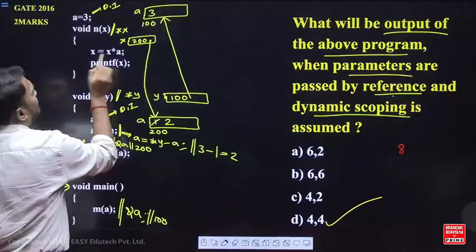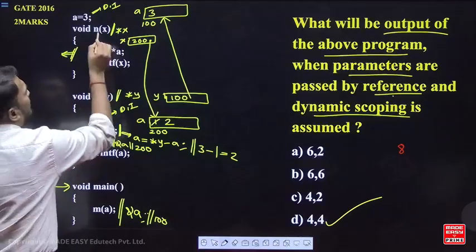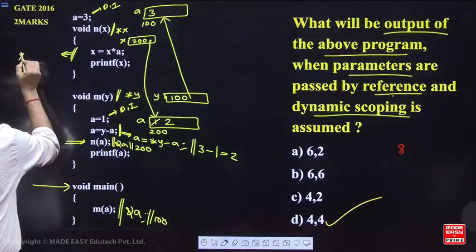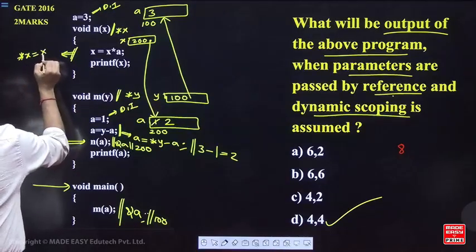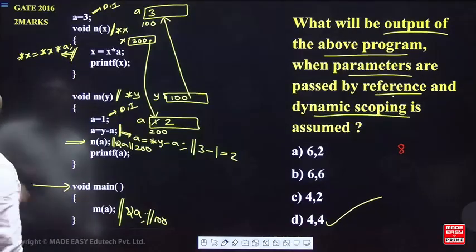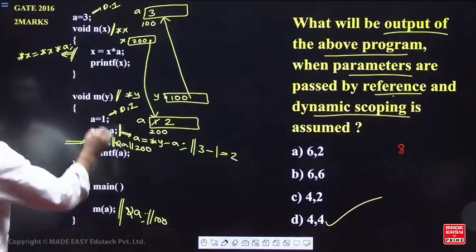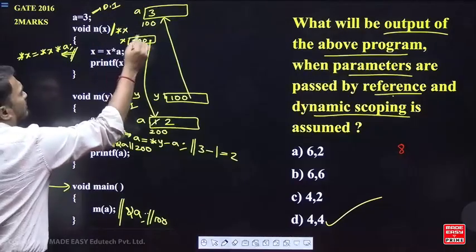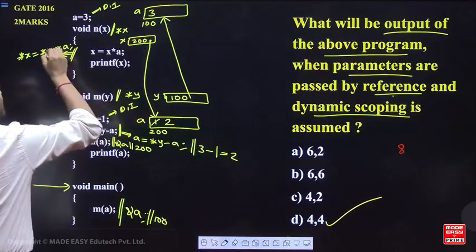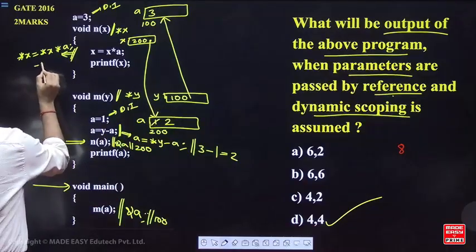Very good. Now, what do you need to understand in this line? Since x is a pointer variable, you need to understand this line as star x equal to star x multiplied with a. Now tell me, star x: in x, which variable address is there? 200. Star x means value at the location 200. How much is that? 2. So this value is 2.